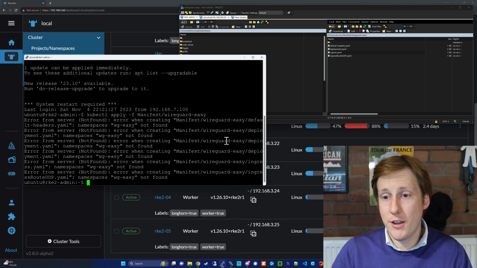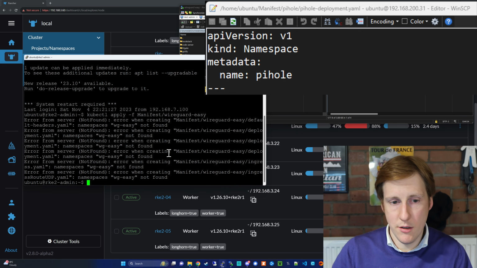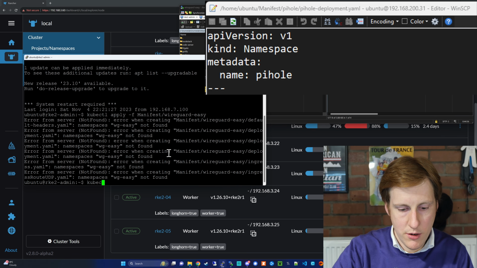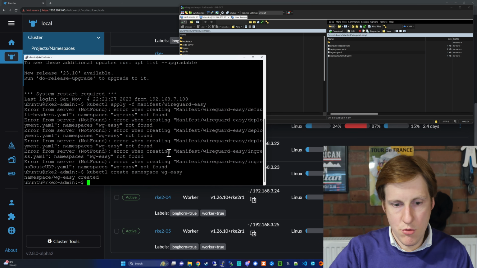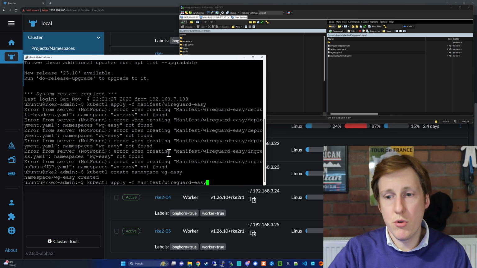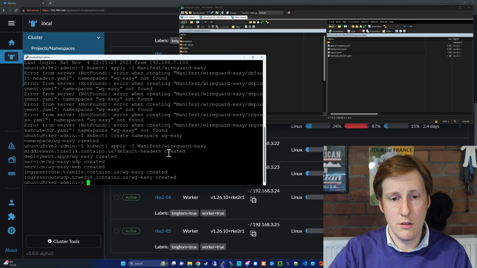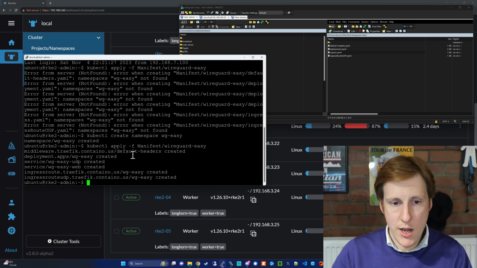Now, it complained that I didn't have the namespace, and that's right. I could actually create the namespace in one of these files, but I didn't. So if we do kubectl create namespace, and what's it asking for? WG-Easy. So now that's created, and then hopefully we run the previous command again. There we go, great. Created, created, created, created, created, created.